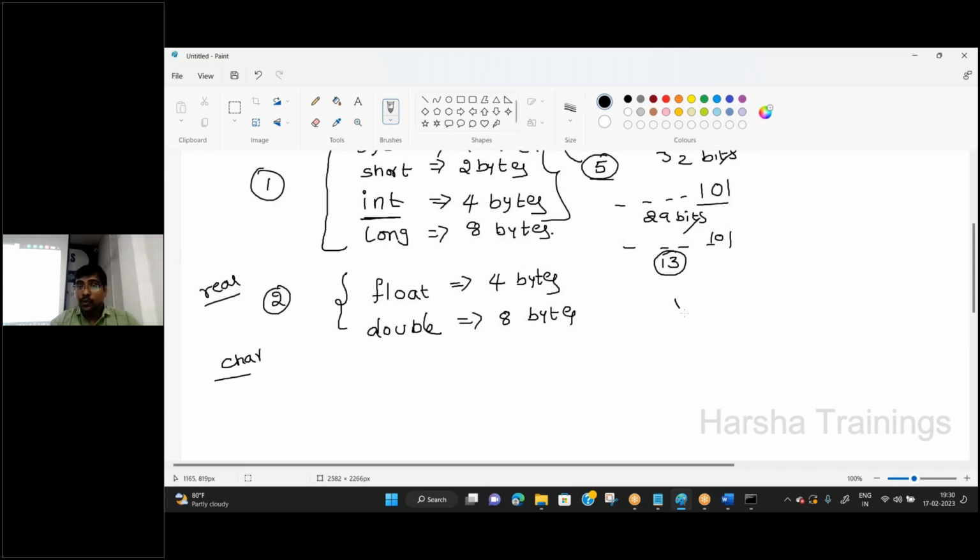Next to that, you have the characters also. Yes or no? Suppose the character A, character B. In detail, we will move later. For representing characters, we have a data type char. It requires 2 bytes. In C language, the size is 1 byte. In Java, the size of character is 2 bytes.